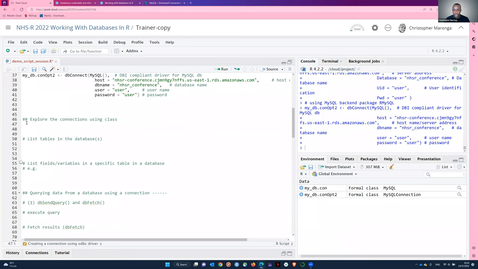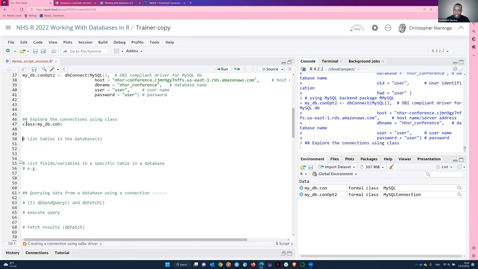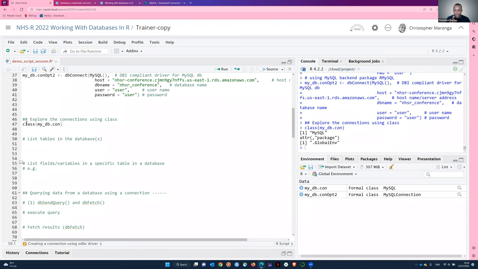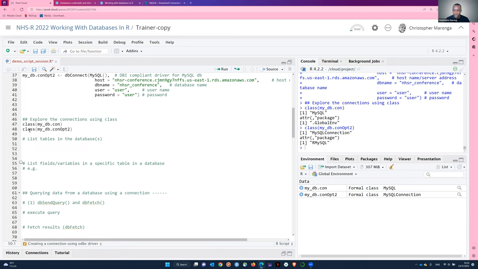So I can maybe even say, what's the class? I just want to check the class of my first connection. How does it look like? You can see it's a MySQL package, and it's in the global environment. I can also check the class of my second option, my DB option 2. What does it look like? So it's a MySQL connection. So you can just look at the difference.